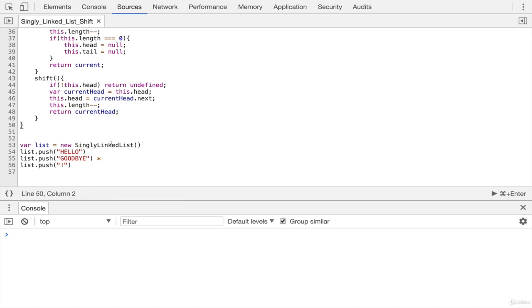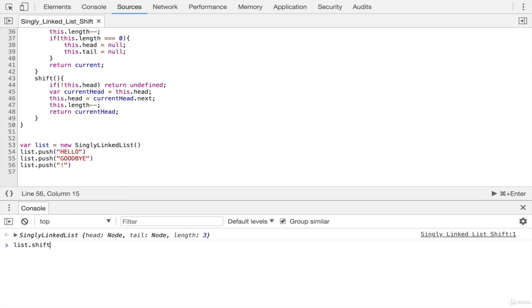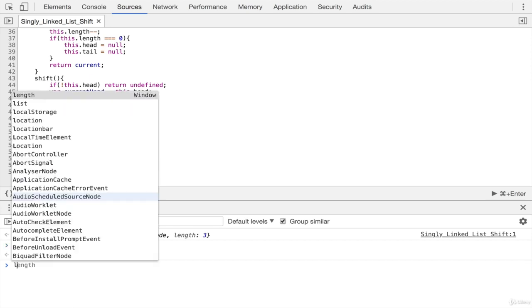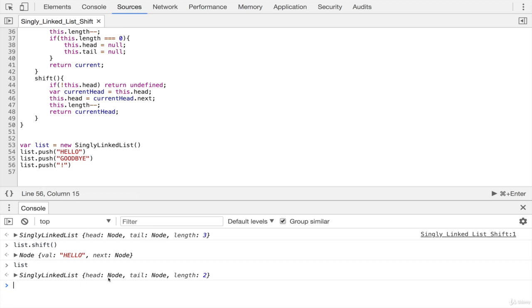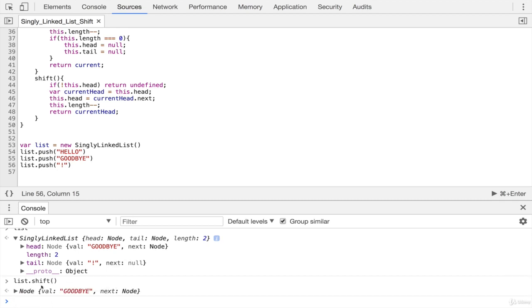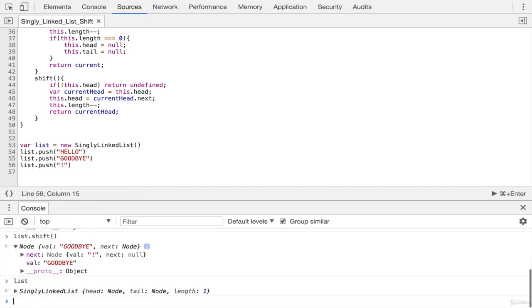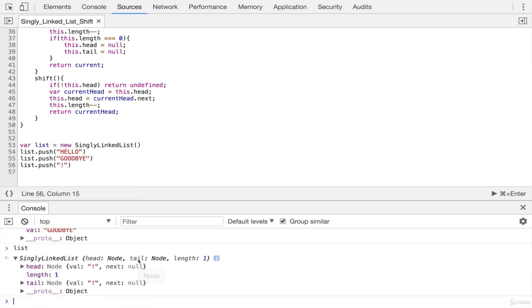And if we test it out, run our code, if I do list.shift, we get hello, which shows the beginning. And if we look at the list now, it's 2 items long. And what's the head? The head is now goodbye. Let's do it one more time. We got goodbye off. Now the head, if we look at the list again, is equal to this. Head and tail are the same thing.